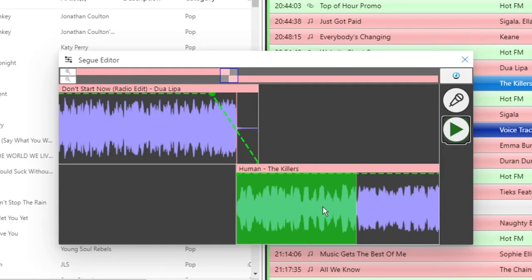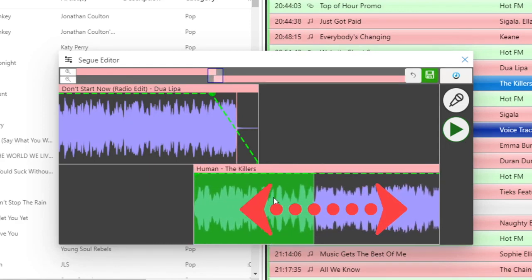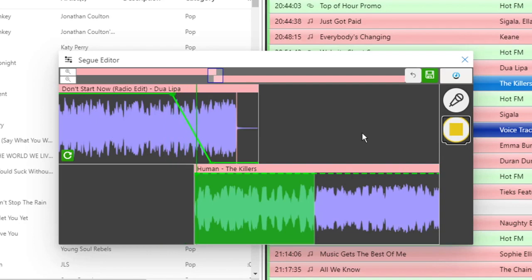Okay, so that's okay, but if we want to edit the segue in any way, we can simply move the item to the left or right. And when we release it, we'll hear the new segue. Great, that's okay, but we also need to edit the envelope. So let's do that. If we're happy with that, click on the Save button, and that segue will be uploaded back to Myriad at your station.